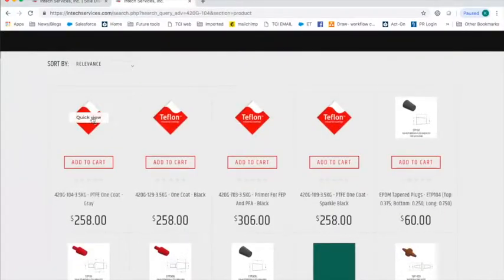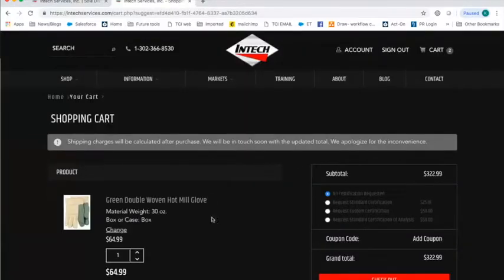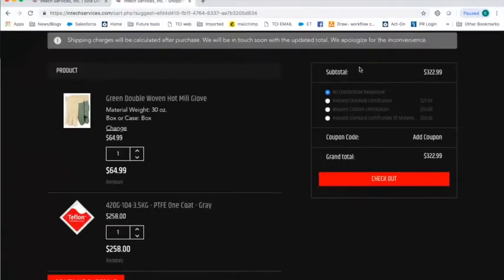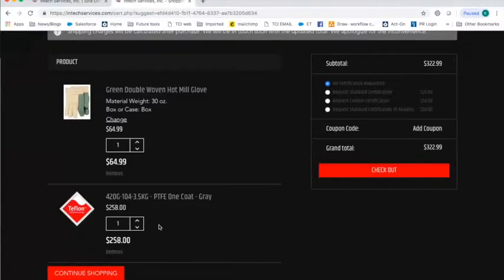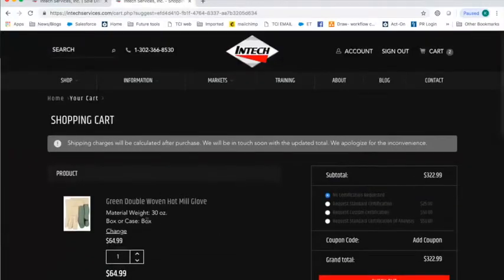This one is right here. I can add that to my cart. And here we would have to choose if we want to cert or not. And then you can see there's the glove, and there is my PTFE that I wanted to buy.